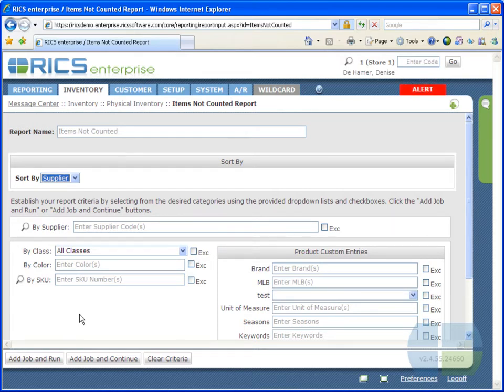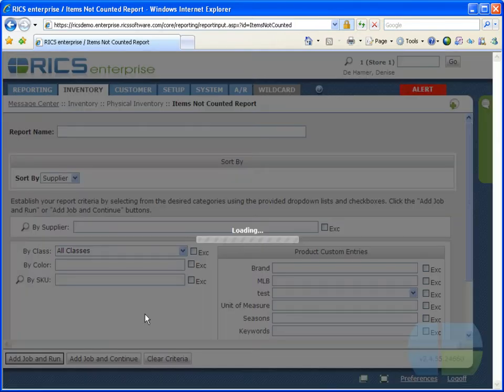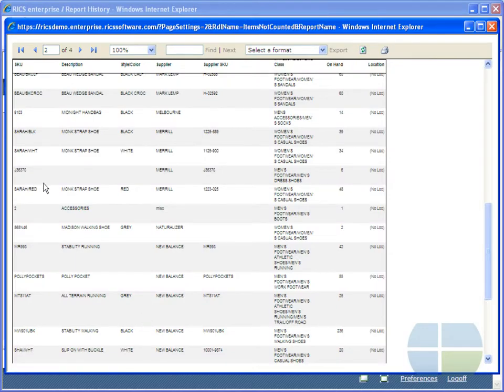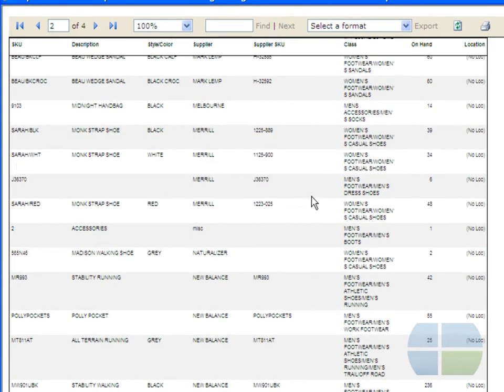In this example, I have counted my entire store, so I'm going to sort it by supplier and I'm going to leave everything else blank and add job and run. So this report's going to show me the SKU and then exactly what my computer says that I have on hand. So I'm going to take this report and print it and double check my inventory. Basically, do I have it? And if I have it, what do I have? Or I don't have it and I need to get rid of it.